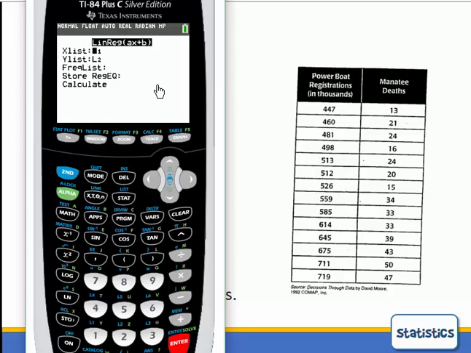Mine gives me a menu where I can pick where I put those things. We got L1 and L2. Always in this class, leave frequency alone. We could store the equation. I'll show you how to do that. We can tell it Y1.